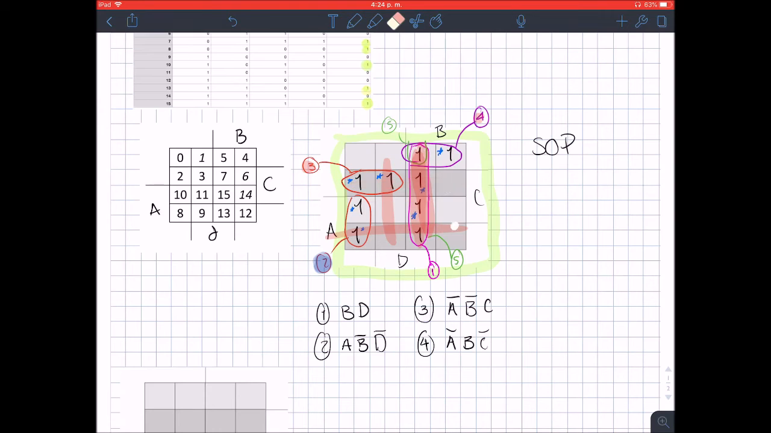So now that we have all of our groups named, it's just putting them in the solution. The reason that I don't name group 5 is because it doesn't have a mark and it's optional. So the solution for SOP is group 1 plus group 2 plus group 3 plus group 4. So it's going to be BD plus AB'D plus A'BC plus AB'C'. This is my minimization.